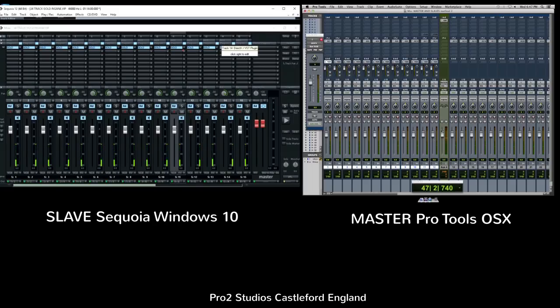We're just treating Pro Tools, the master, exactly the same as we normally would. It's as simple as that. What else have we got on my list to go through? Automation. Okay, automation. With automation, there's a few ways to do it.